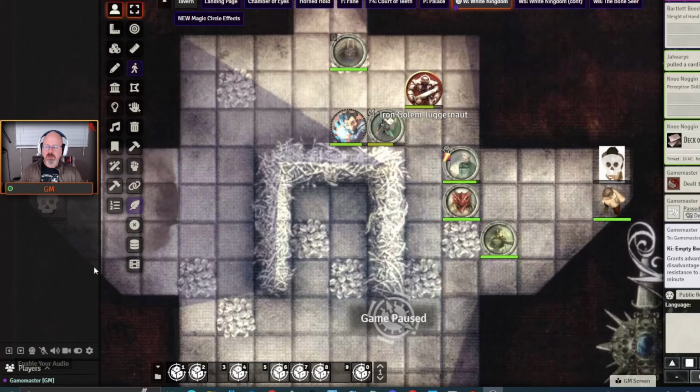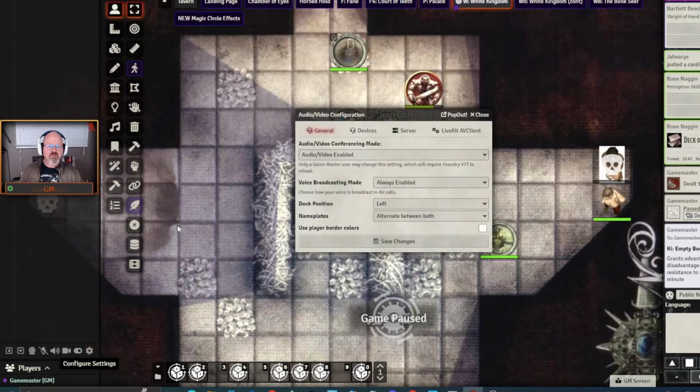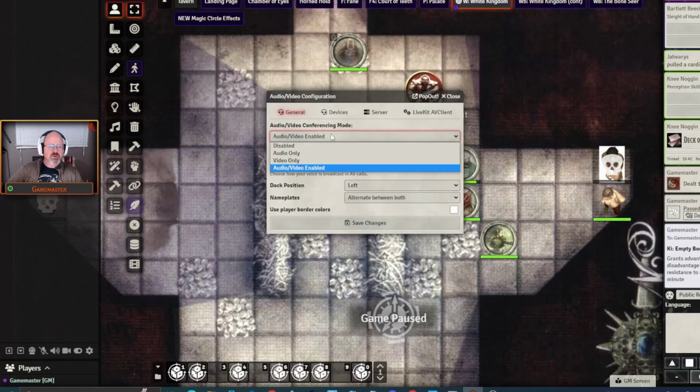If you've got everything working properly, this is what the layout should look like. And you can adjust this layout. Now, there's a few things that you should probably be ready to tell your players. The first thing is, if you look down here, this is where the configuration tab is, or the configuration settings are for the AV stuff. If you click on that, every person is going to get this little pop-up that's going to come up. And you want to make sure that your audio and video is enabled.